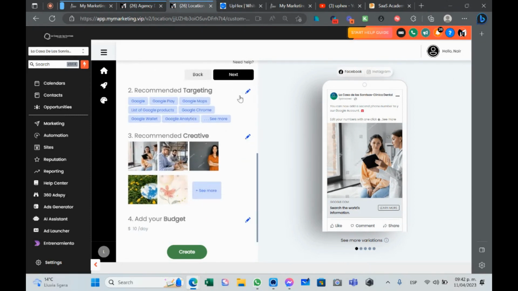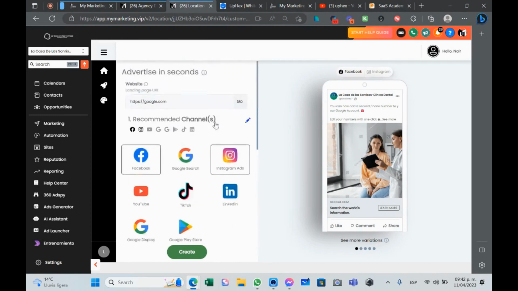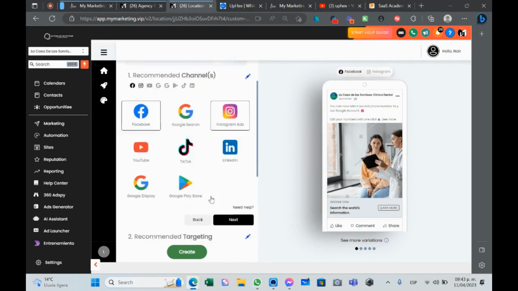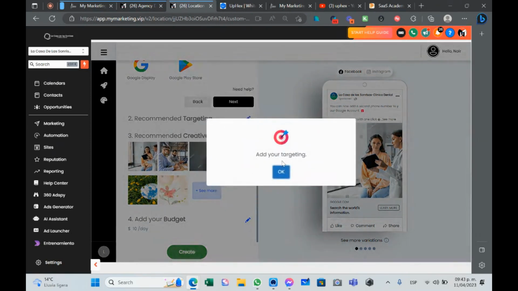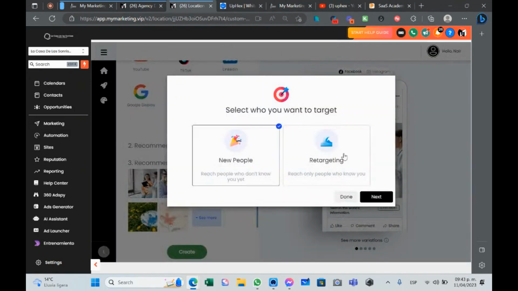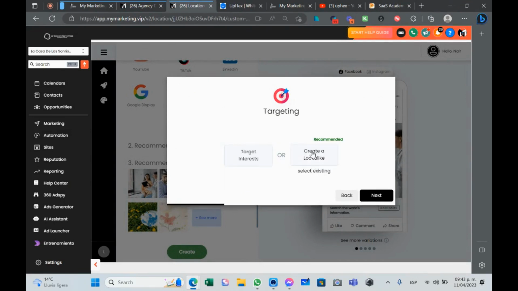So recommended targeting, okay, yeah, that's because they wanted to do it like that. Okay, then click create, and then I'm gonna go and remove it. Okay, so it's saying add your targeting. This is something that you can also do, like new people and retargeting. So I'm gonna do retargeting, target interest.